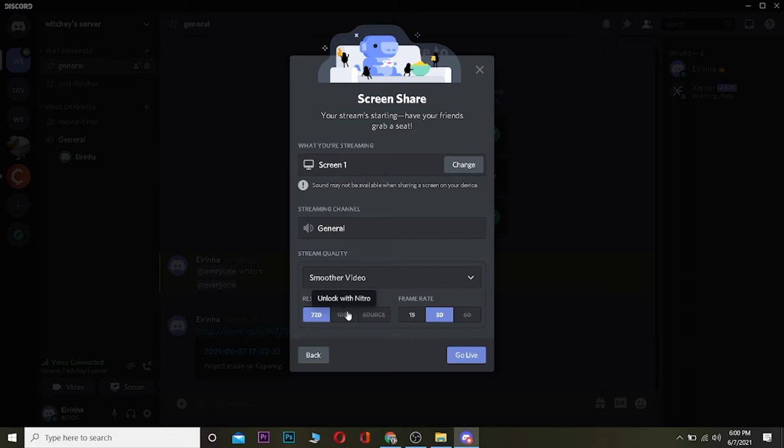That's the max. But if you guys have Discord Nitro, then you guys can stream in higher quality, which is 1080p. And you can also go to 60 FPS, which is gonna make the stream more smooth. And you can also change the stream quality over here by choosing smoother video or better text readability, or click it on custom. You can choose whichever you want, but I like smoother video because it makes my video smoother.